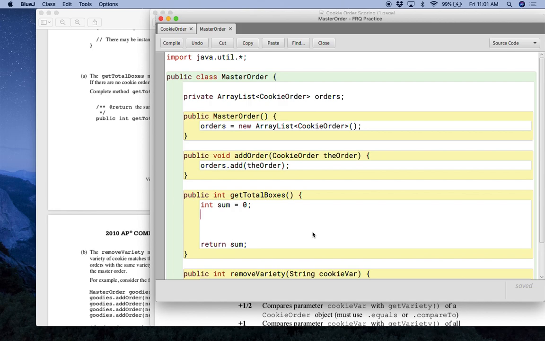Now it's time to go through the list of orders and add up all of the boxes. Whenever we calculate sums, a lot of times we use loops for this. The official solution actually uses an enhanced for loop, but you can use any loop you want. So I'm going to use a regular for loop, and I'll show you the enhanced for loop version as well.